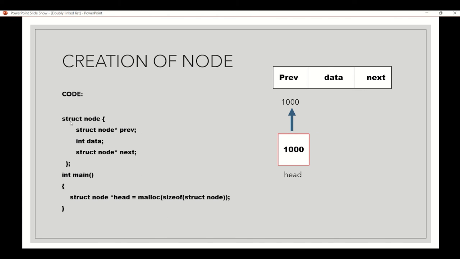First, we have to declare a structure named node. I declare two pointers, that is previous and next, and one integer data. And in the main part, I will be declaring a pointer, that is the head pointer, which points to a node. So we have to allocate some memory. We will be using the malloc function here.